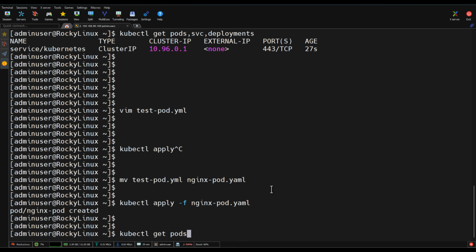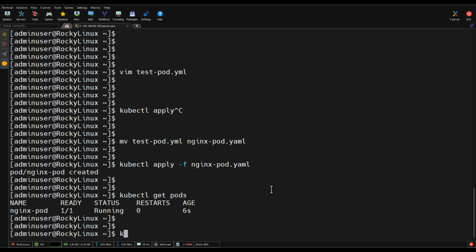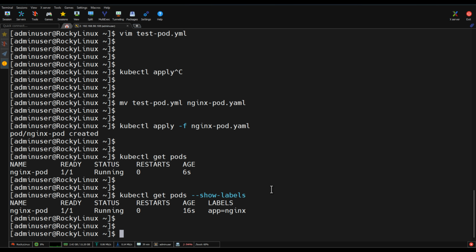kubectl get pods, kubectl get pods --show-labels. We have added app equals to nginx as a label. This verifies the pod creation, and also we have verified the labels. So next, let's describe the pod to see the annotations we just added.